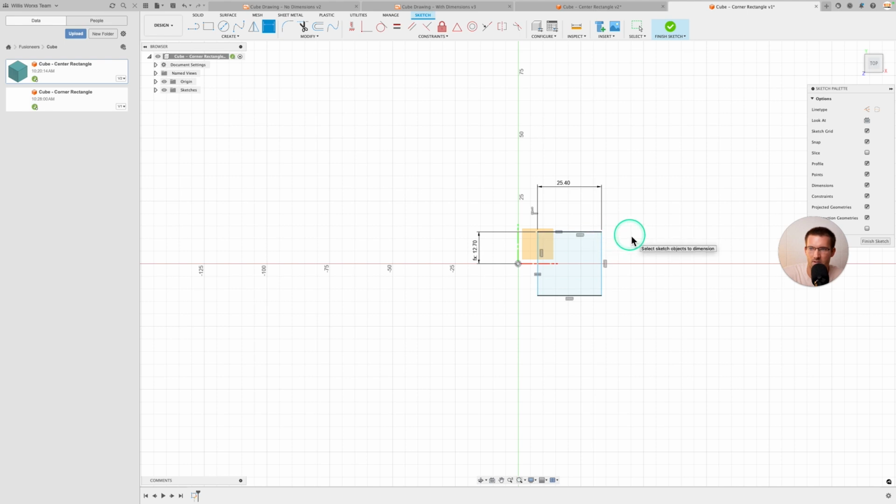So we're going to click D for dimension on the keyboard. And then we're going to click here, and then we're going to select the origin. Click down here, and then we should be able to type in a number. We're going to select 25.4 again, divided by 2. And so now we've snapped it to the middle.